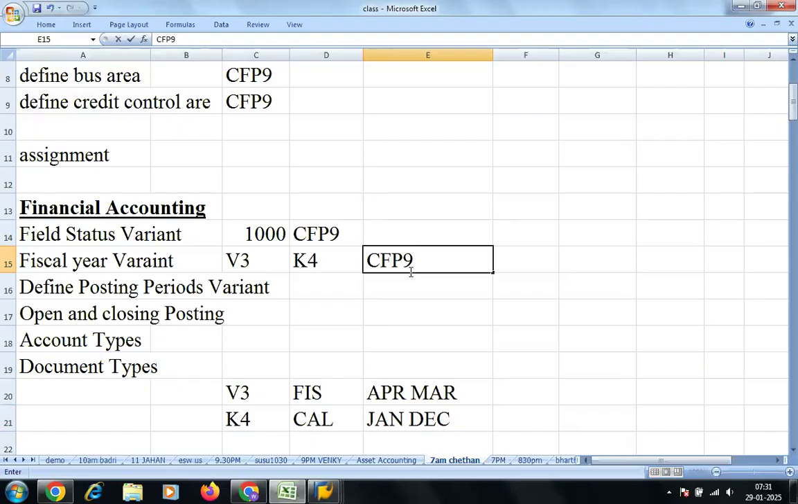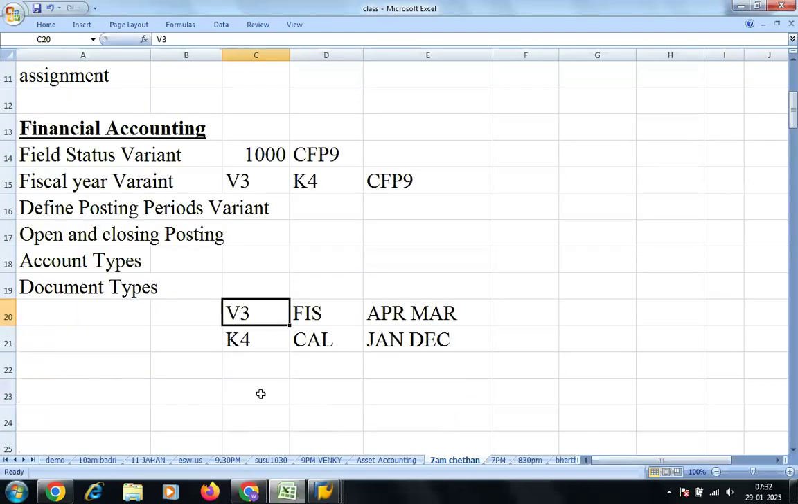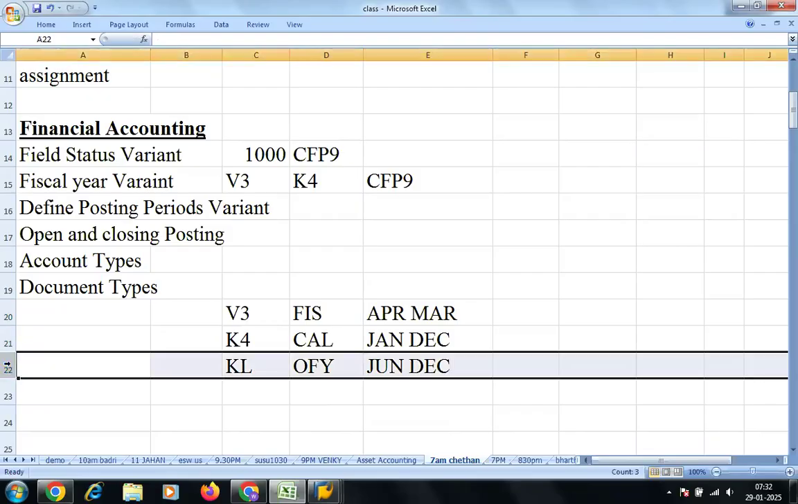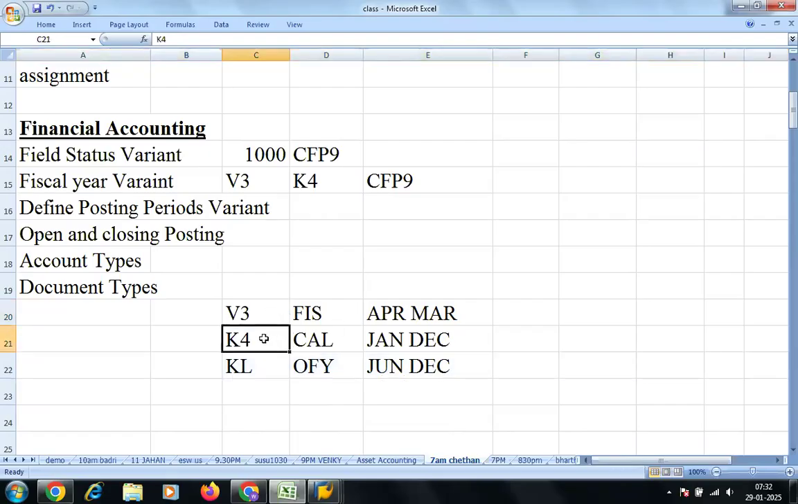Are you getting my point? So if your company is following April to March, you can go with V3. It's a default. If you want to create your own new fiscal year, you can take any two digits, then you can make your own fiscal year, just like it started from June and it will end in December. You can create it. This is customization. But V3 and K4 are defaults.